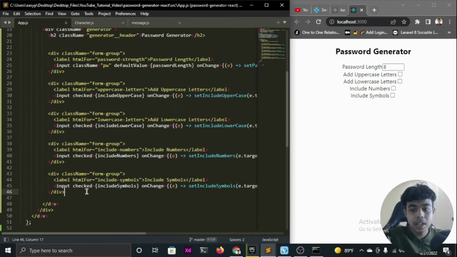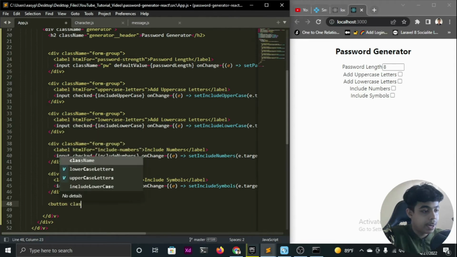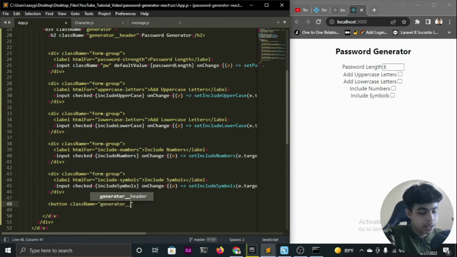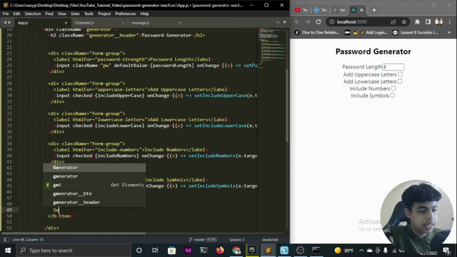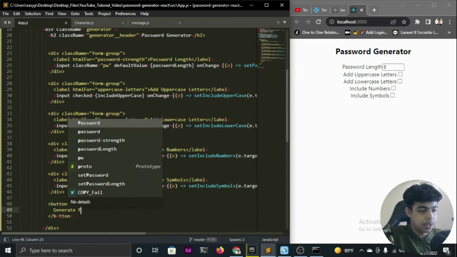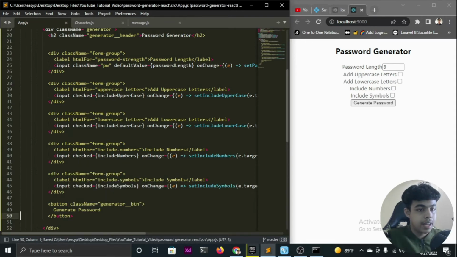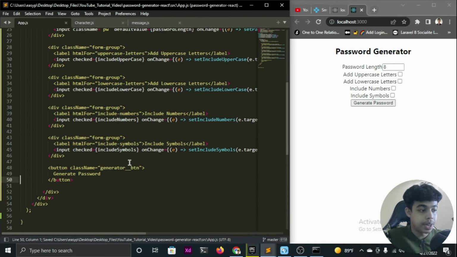Now let's create a button, so when the user clicks on that button, we will be generating the password. So create a button. I'm going to provide it a class name that is going to be generator_button, and I will display in the button the text for generate password. That's going to be the text that I will be displaying in my button. Let me save it, and as you can see, the button is being displayed over here, right?